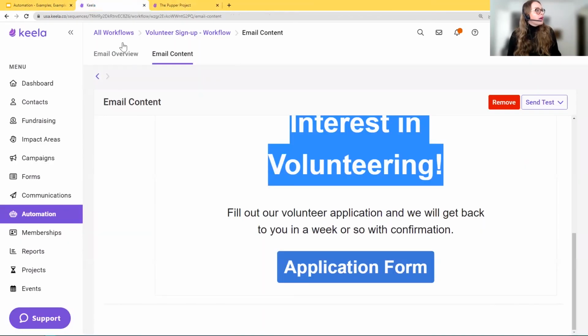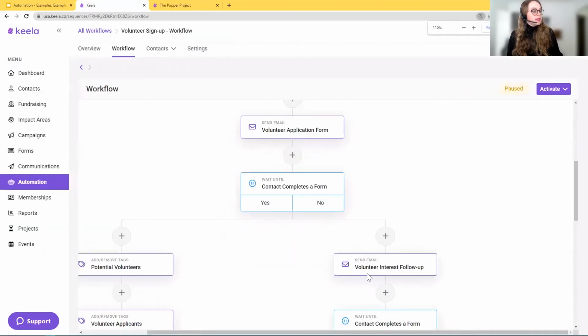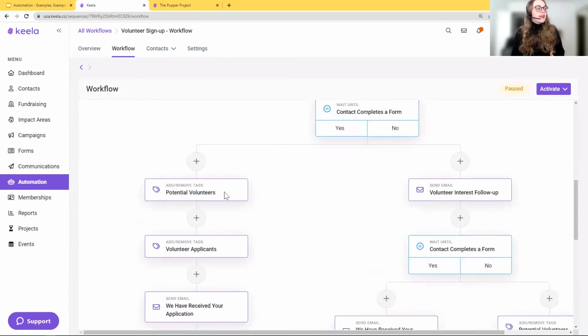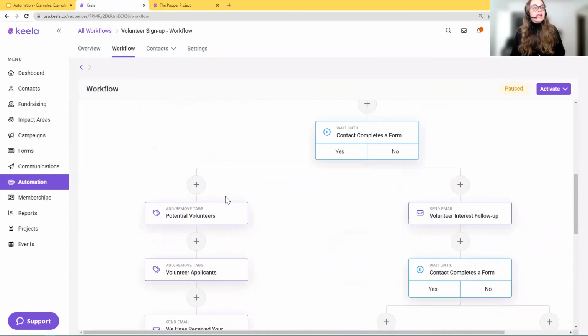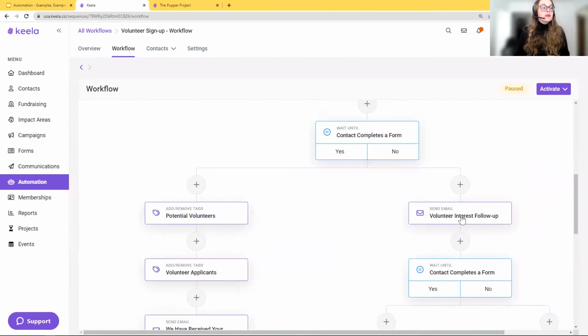If we go back to the workflow, we're now waiting to see if the contact completes that form. Let me zoom out. Oh, that's too far. And when we wait for a trigger, we're creating a branch. So if they're yes, then they go through the entire volunteer application process. If it's a no, if they don't complete the form, then maybe we send them an email saying, hey, do you want to follow up?